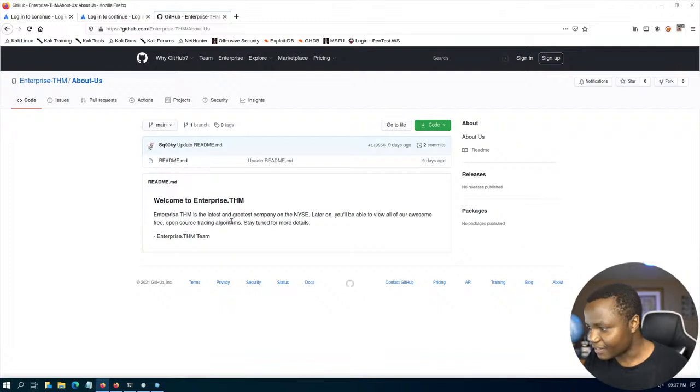Enterprise is the latest and greatest company. Okay, New York Stock Exchange. Later on, you'll be able to view all of our awesome free open source trading algorithms. Stay tuned for more details. Oh, nice. This is from 9 days ago, so this is pretty new. We might be up to something here. There are 2 commits.